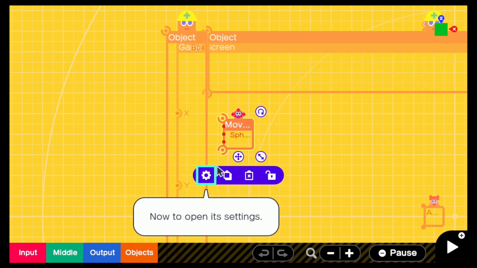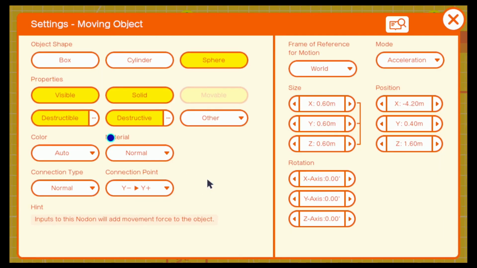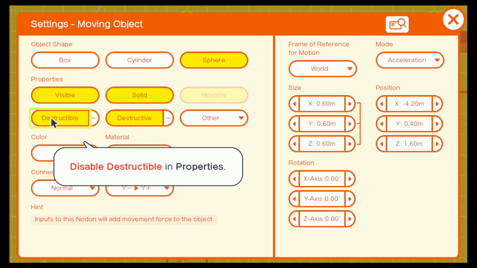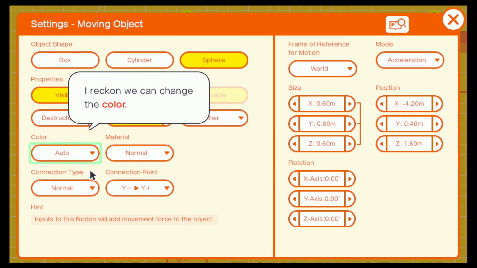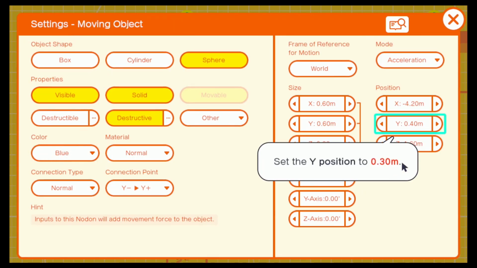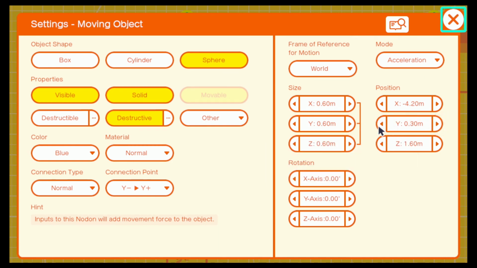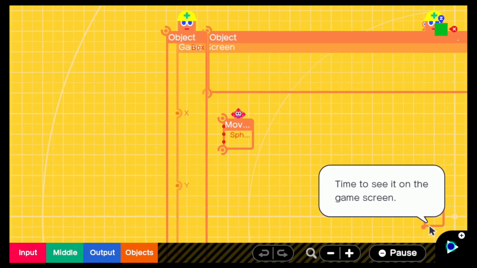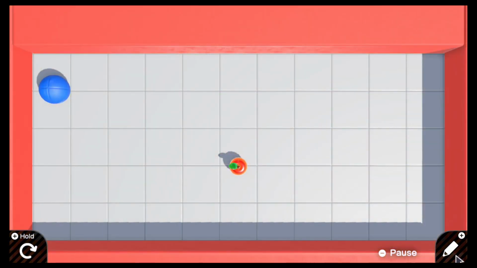Now open its settings. Disable destructible properties. Color, how about blue? 30. Oh my gosh, that's way too much. Perfect, close the settings now. See it on the game screen.